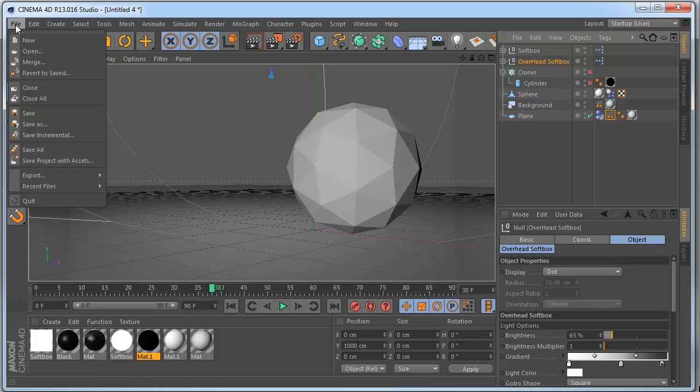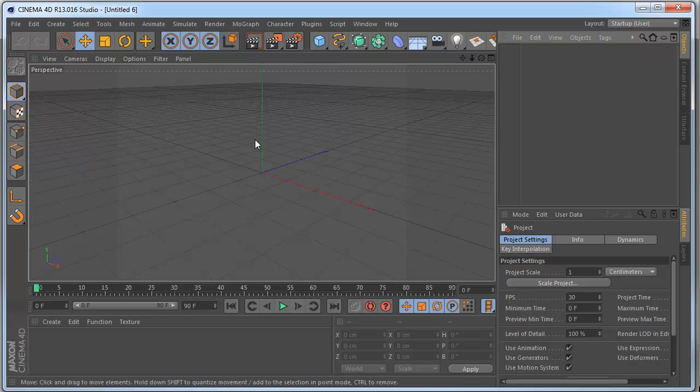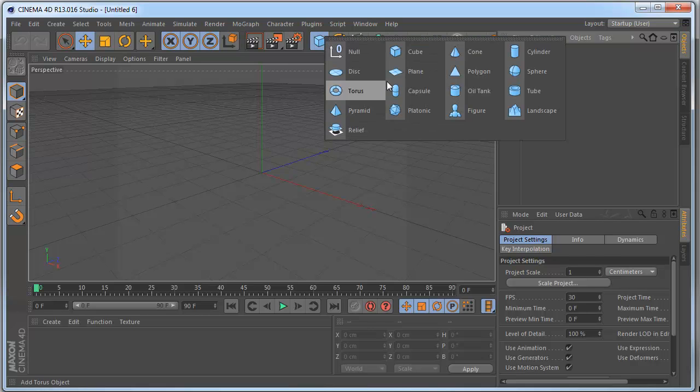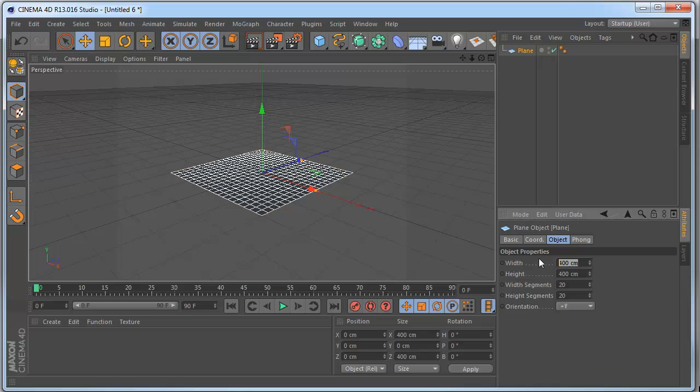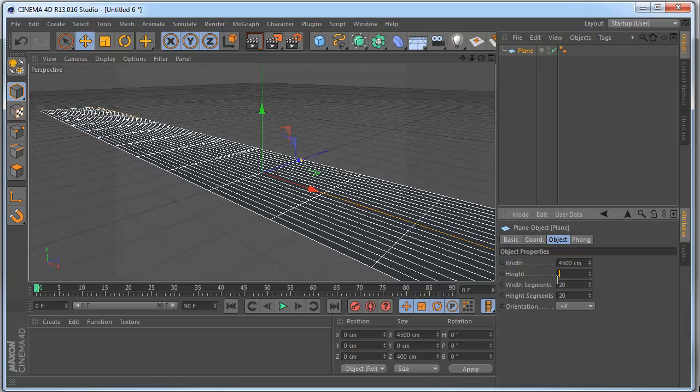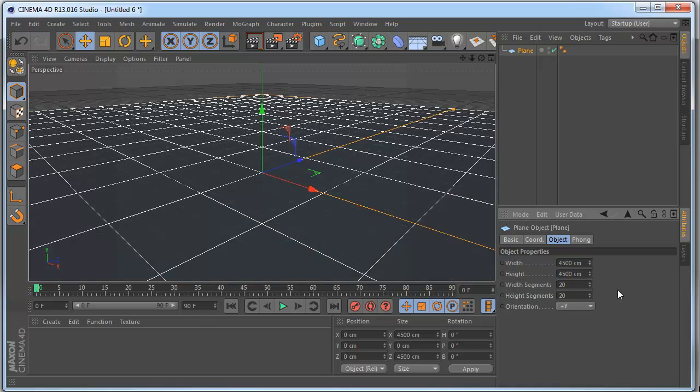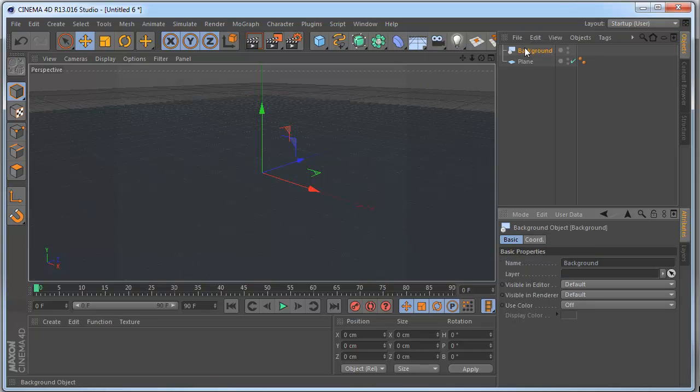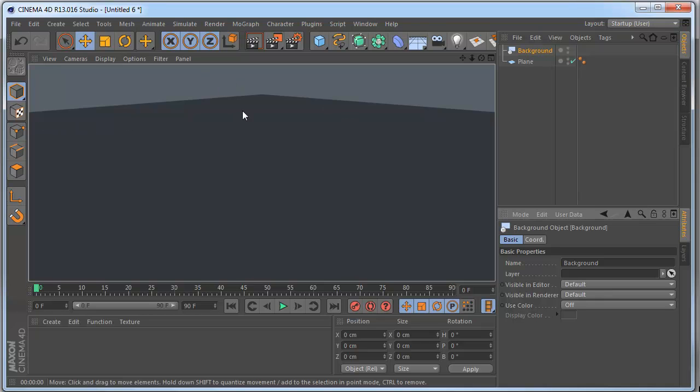Let's start the tutorial. Make a new project and add a plane. I'm going to choose about 400 or 500 for the size so that you have a nice floor to work with. And now I'm going to put in a background. Okay, so you have the two things that are going to work together, but if you make a render of it, you see that the floor is hitting the background, and this is all crappy.